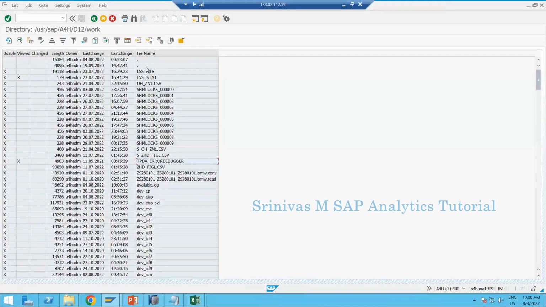Okay, fine. But if you want to go one step back, you need to either click on this one or click on this double dot. It will go one step back. But if you click on the above the screen icon, it will directly take you to the root folder. Okay, that is one thing. And whenever we place any file here, the file length, owner who placed the file, and the last changed on, everything will come here. All the information.